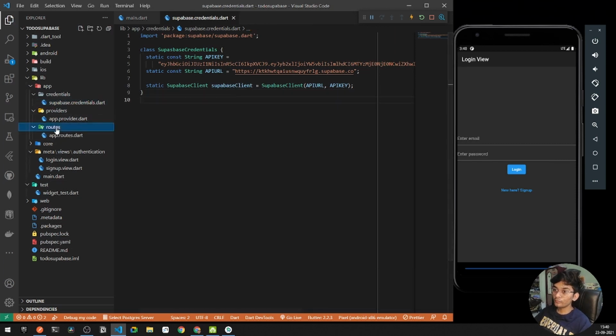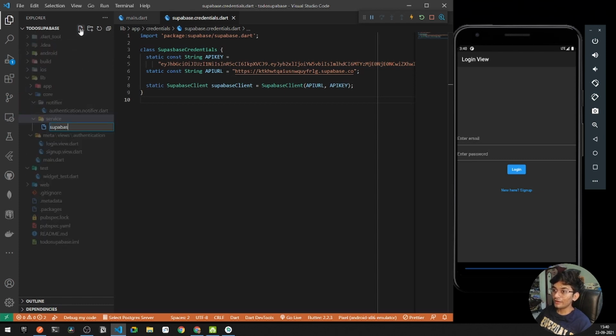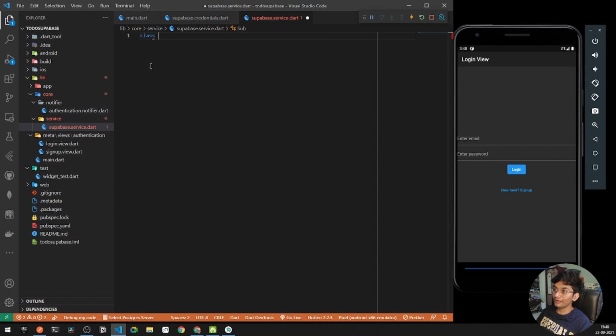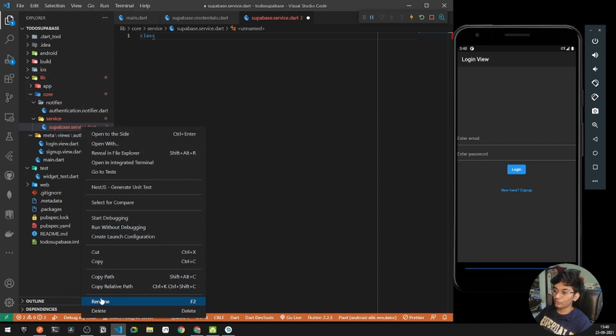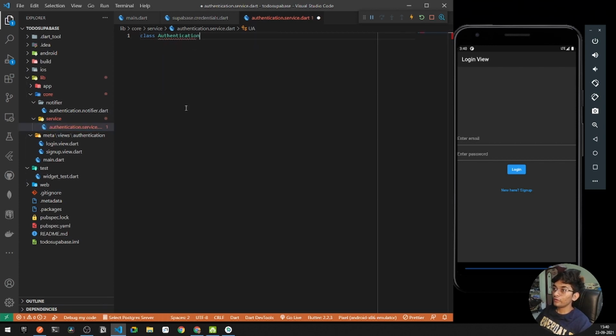First of all, we can get rid of our app folder, and under services I will be creating a new file known as supabase.service.dart. Here I will be creating a new service class. Let's say authentication service, not a Supabase service, so we structure it differently. If I have my database, I will be creating features over all the database, and in the case of authentication, a service basically for authentication. So here I will be creating the authentication service.